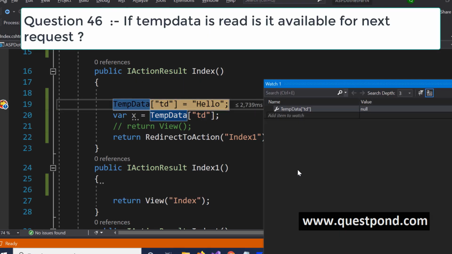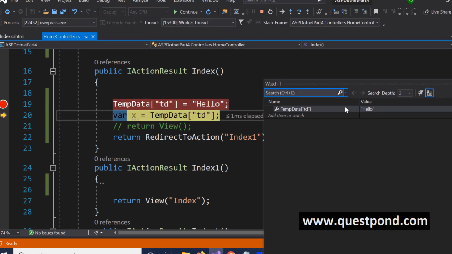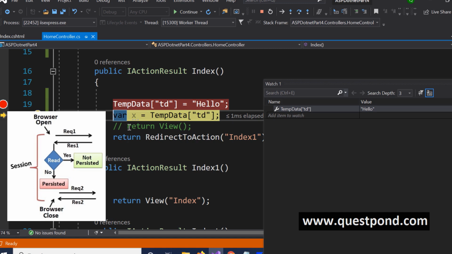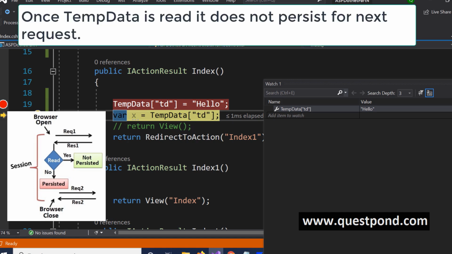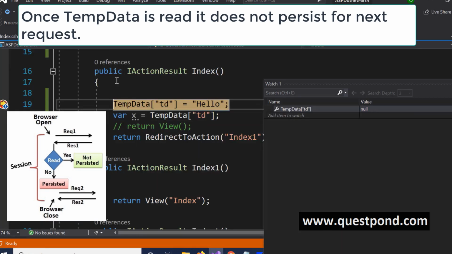If temp data is read, will it persist across requests in the same session? The answer is no. You can see here, I'm setting this temp data to hello, and in line 20, I'm reading the value. If I read the value, and then send a second request without closing the browser, which means the session is still on, and if you remember, I said session is from when the browser opens till the browser closes, right? So in the same session, if I go now, you can see the value is null.